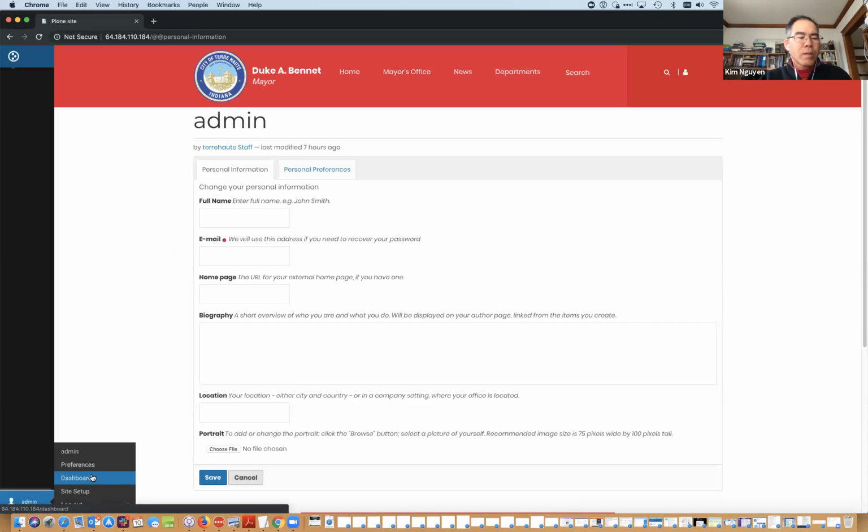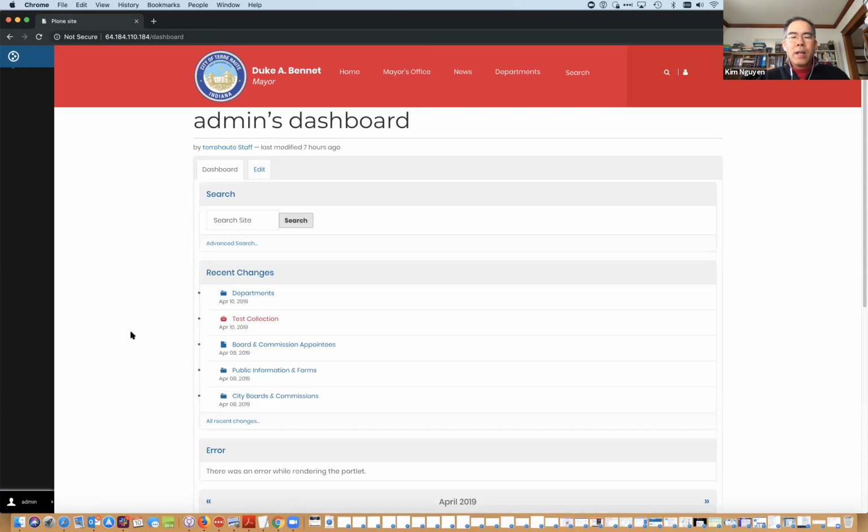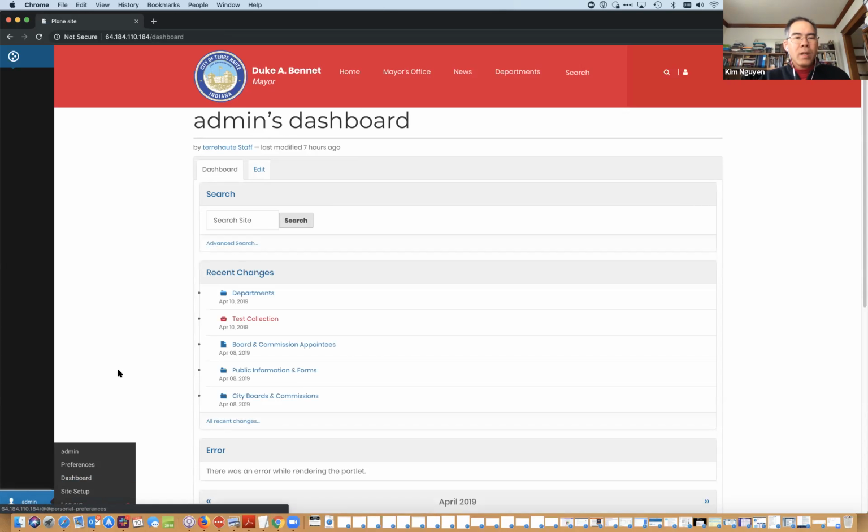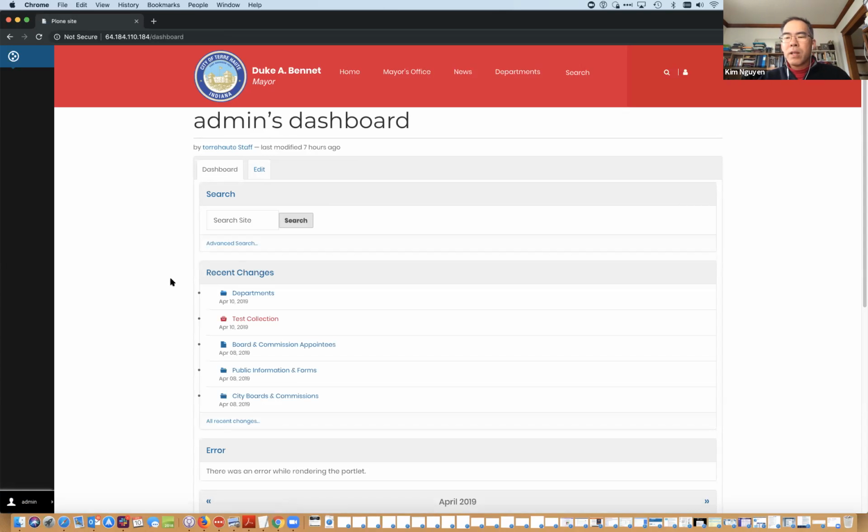The first really useful thing that I wanted to show you is the dashboard. This dashboard is provided to every user. If you saw, I went to the personal menu and chose dashboard. The dashboard lets users view recent changes on the site. This is really useful for site administrators who want to be aware of any new content that was added or content that was modified.